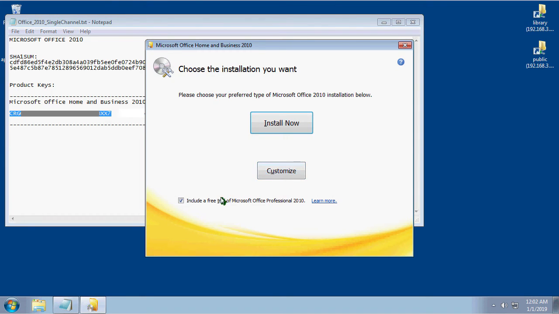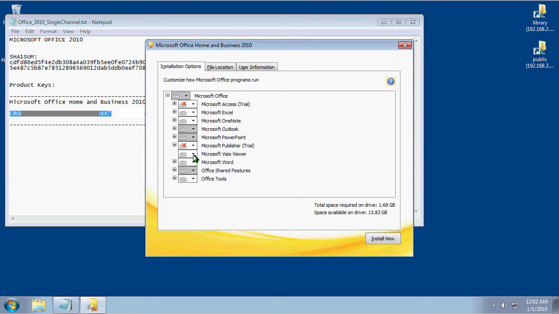Deselect the offer to install a trial version of a different Office version. Then click Customize to select which Office components to install. Deselect any components you don't plan on using.